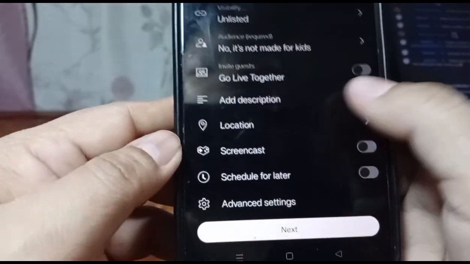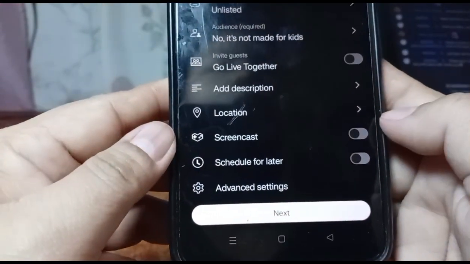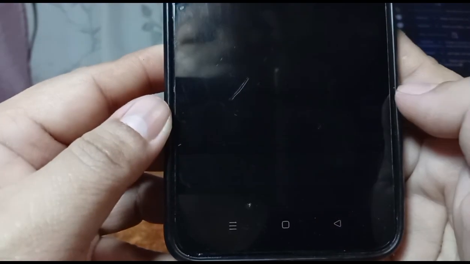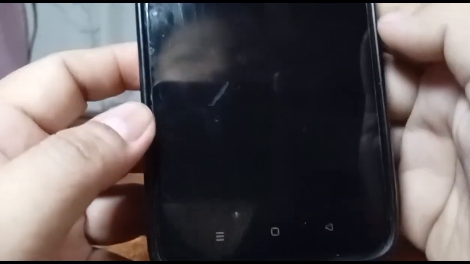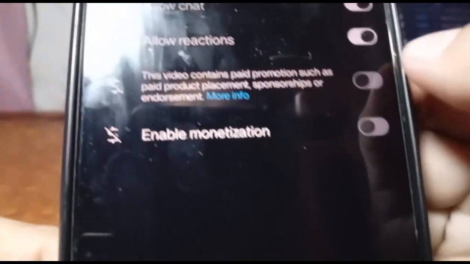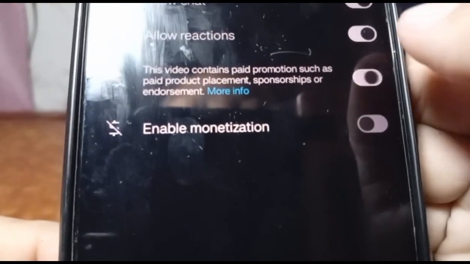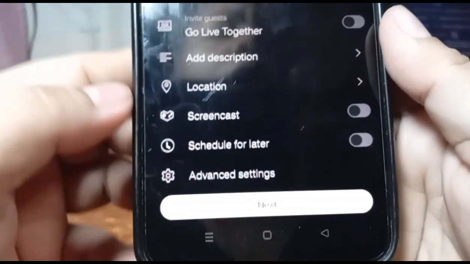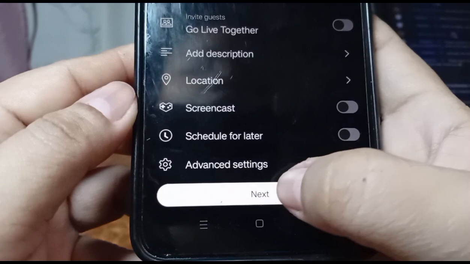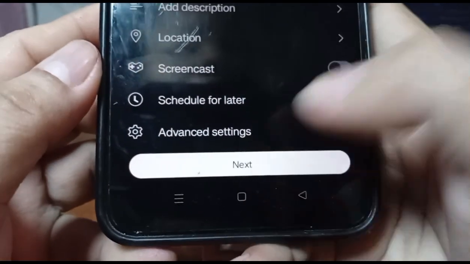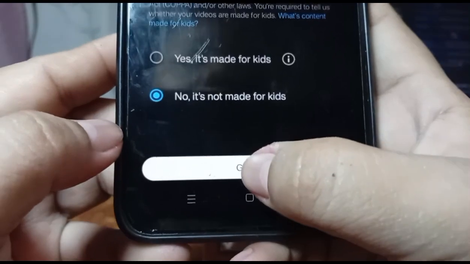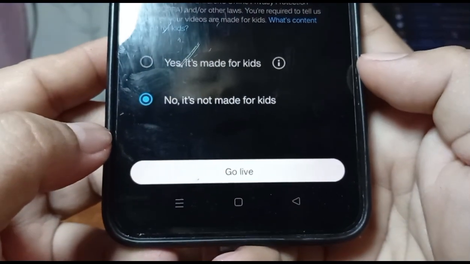And now, if you're a monetized channel, just click on this advanced settings, enable monetization, like that, and then go back. Next, click on next. No, it's not made for kids. Go live.